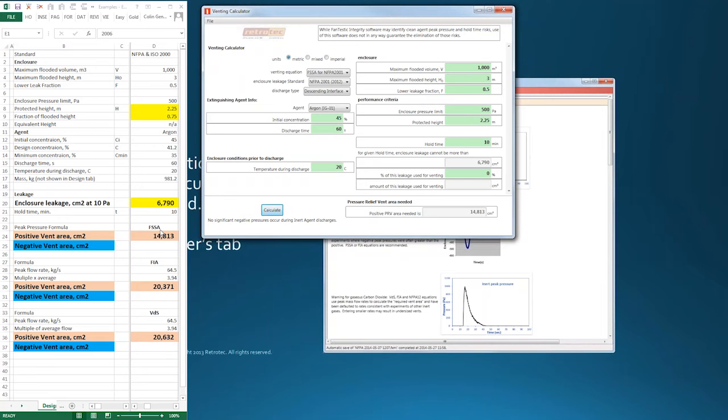If we decide that we don't want to use the FSSA curves and prefer the FIA curves, we just simply come up here to venting equation. We change that to FIA. Calculate again. Now, FIA requires a peak mass flow rate, and we have a default value in here because we don't know what value you want to use in there, and the FIA flow calcs will give you a peak mass flow rate. So if you decide you want to use FIA, I suggest you use whatever they are in there, and you don't necessarily have to use our default. Our default is what we think it should be, but we certainly don't want to get in the way of FIA calculations if you want to use those.